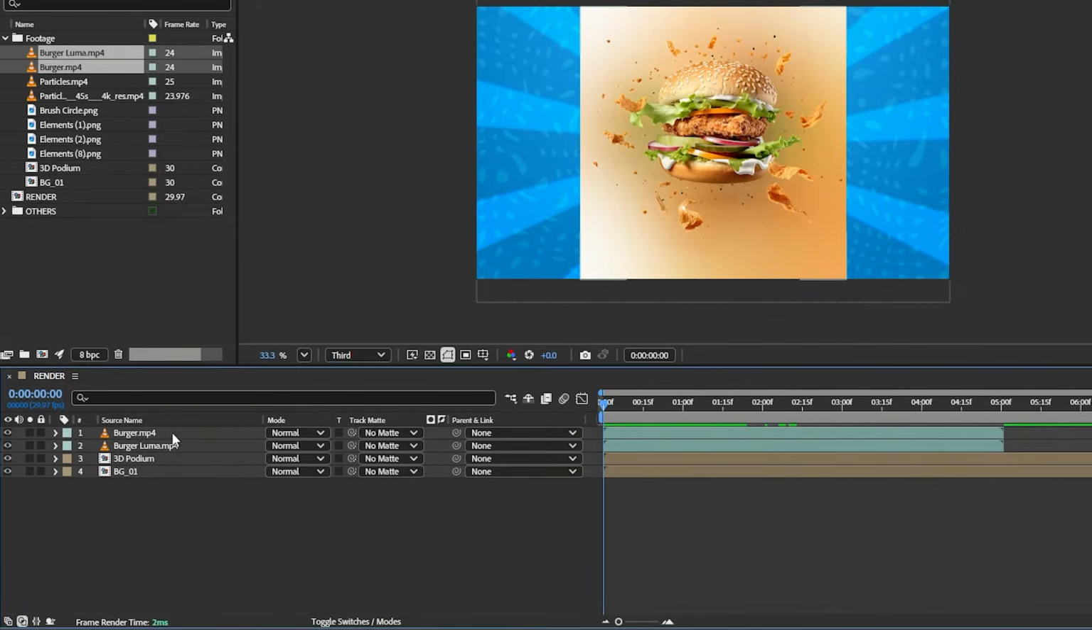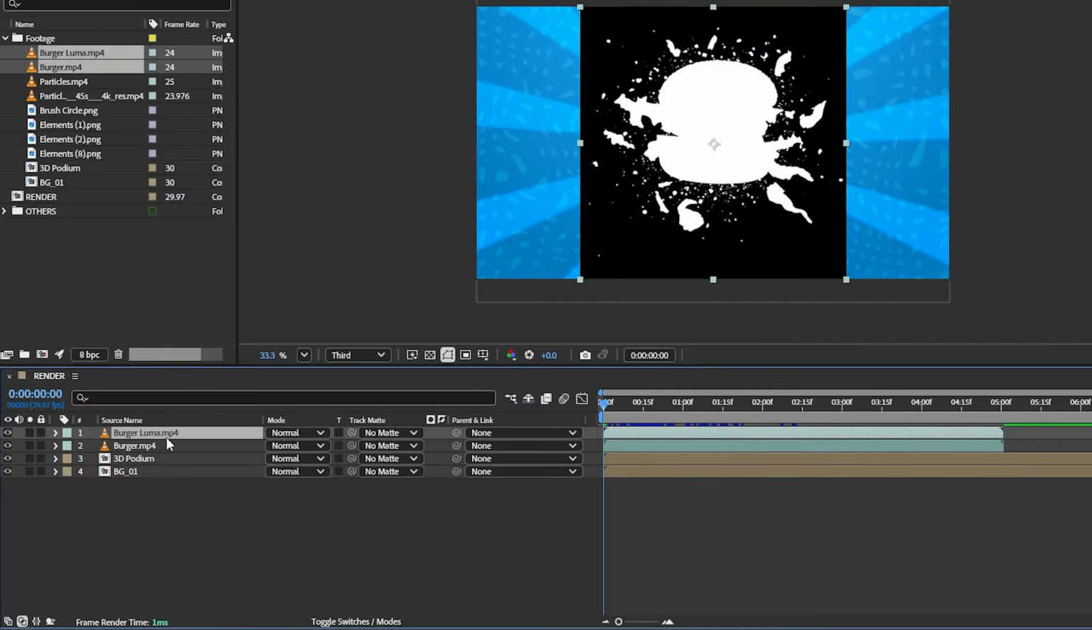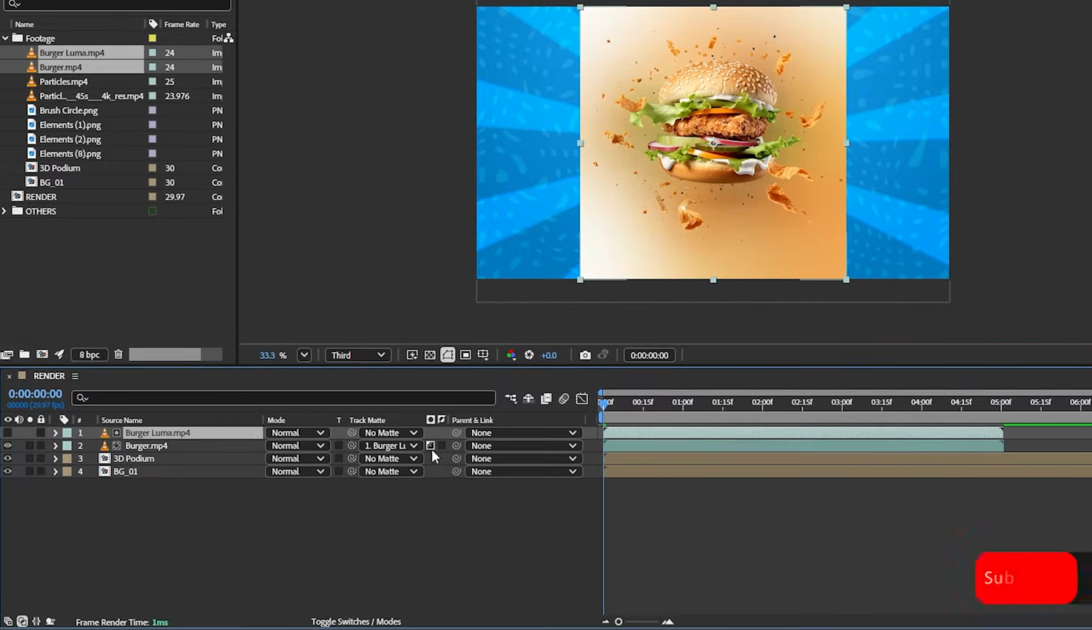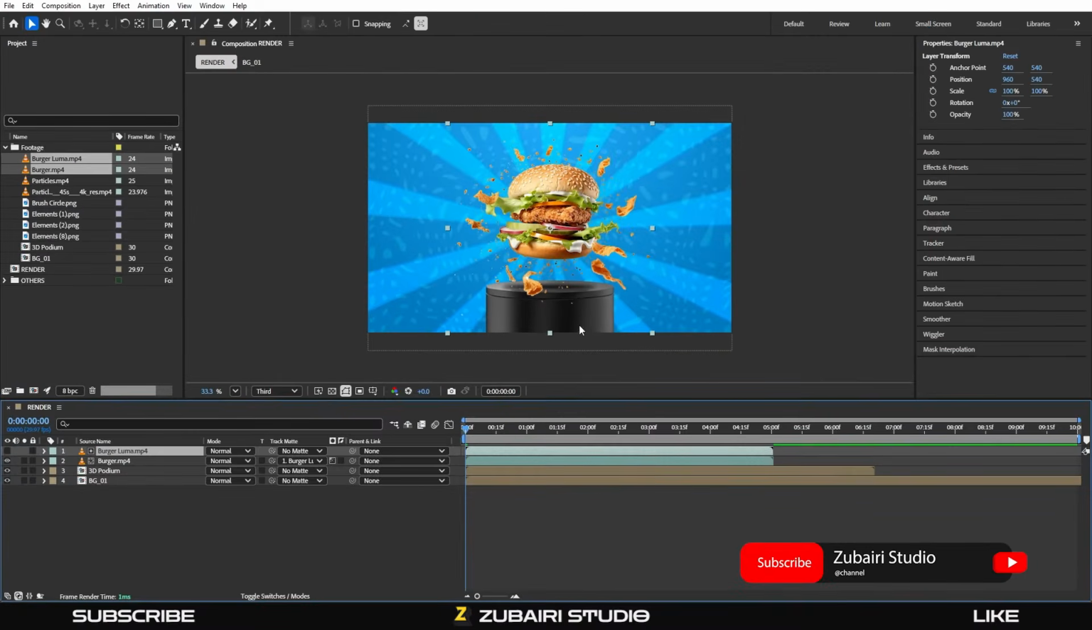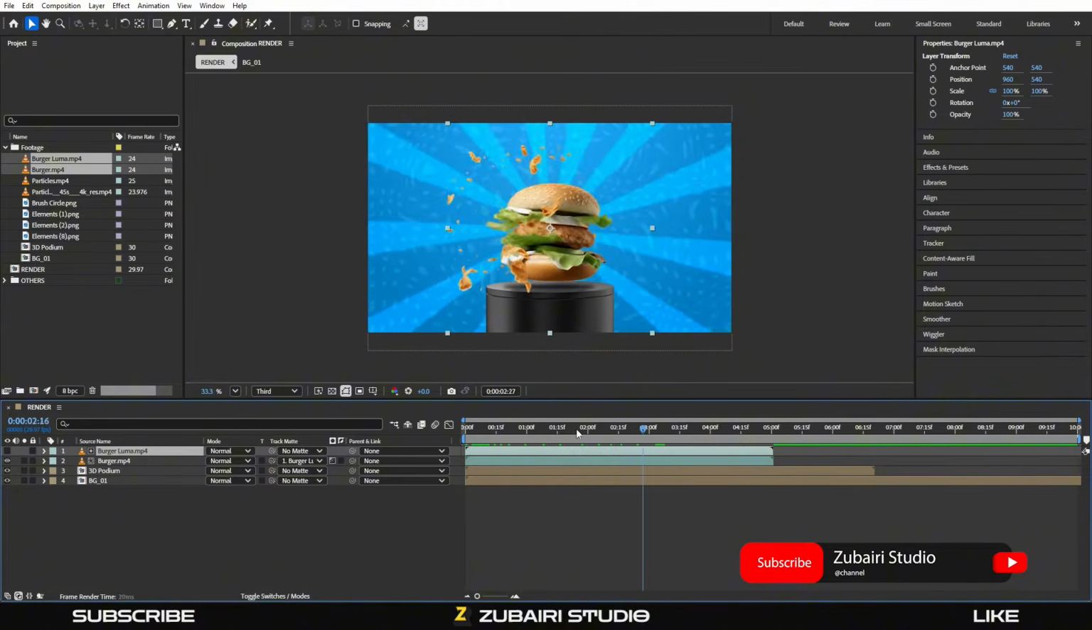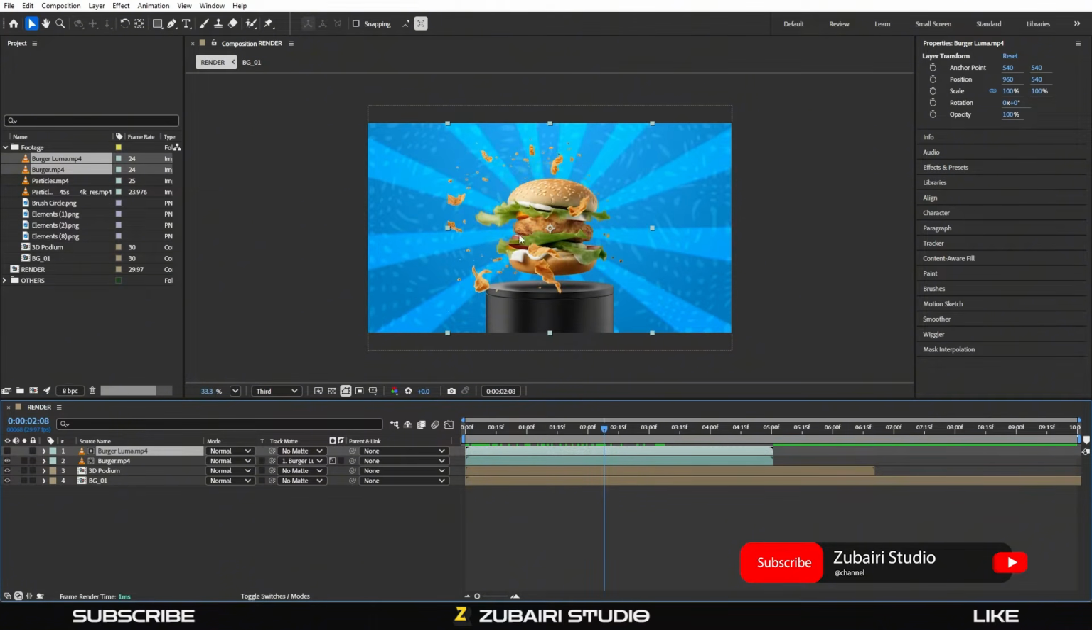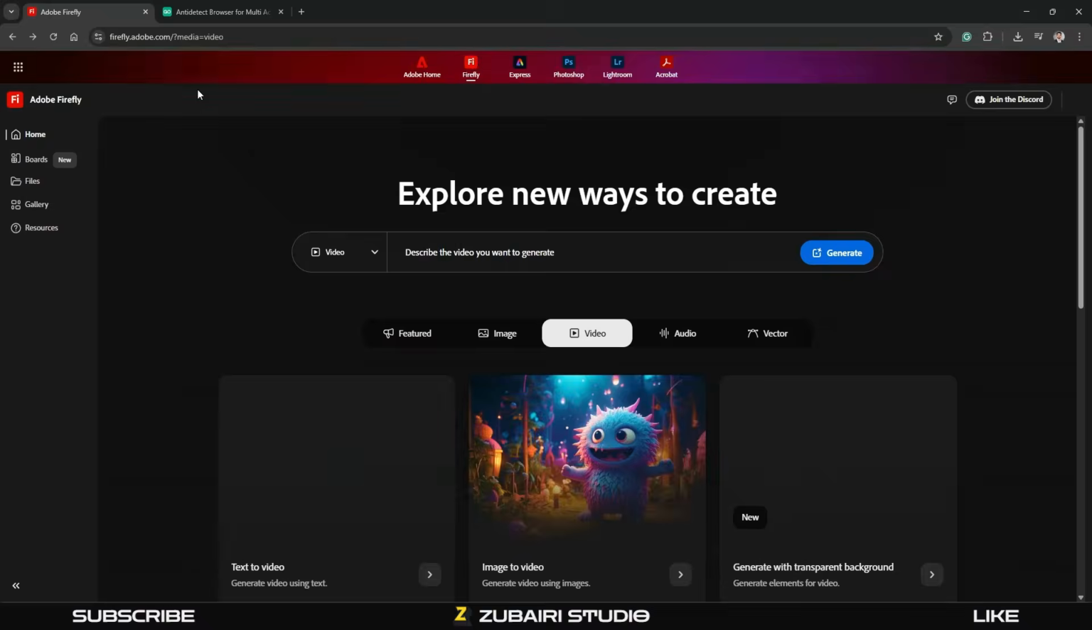Change the layer sequence, then change the track matte to the Burger Luma, and switch the Luma matte to Alpha matte. All right, now let's talk about how we can create this type of 3D model video. For this, we need a side-angle food PNG image. Open the browser and go to the Adobe Firefly web application.